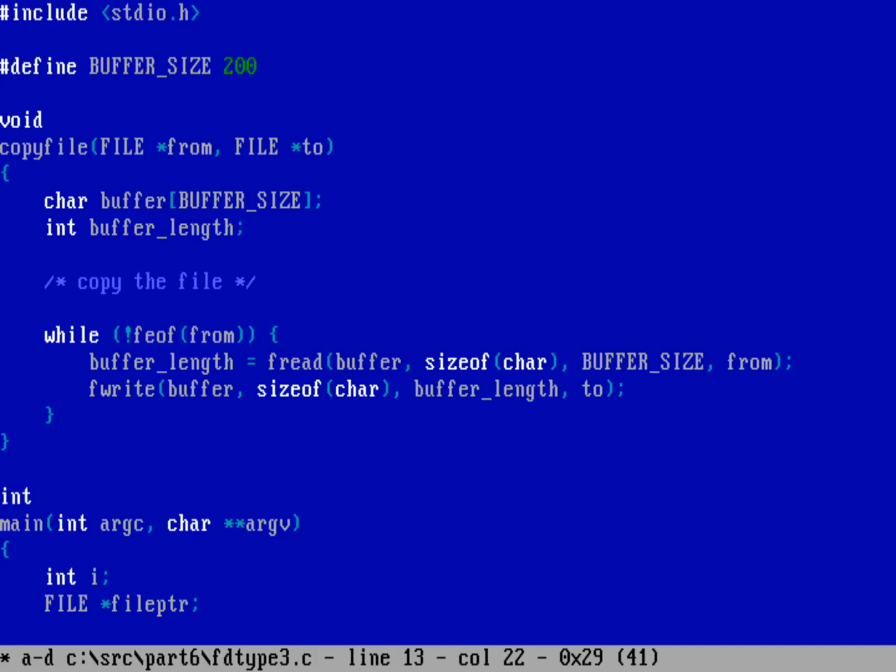We've just now modified copy file, so it's not reading and writing one character at a time, but it's actually reading an entire buffer, and then it's going to write that buffer back. I'm using a parameter in this case because I can choose to change that size. I could make it smaller. I can make it 20. I could make it 2,000. It allows you to sort of tune the performance of your program just by changing one parameter without having to go through and hunt all the times that we used 200.